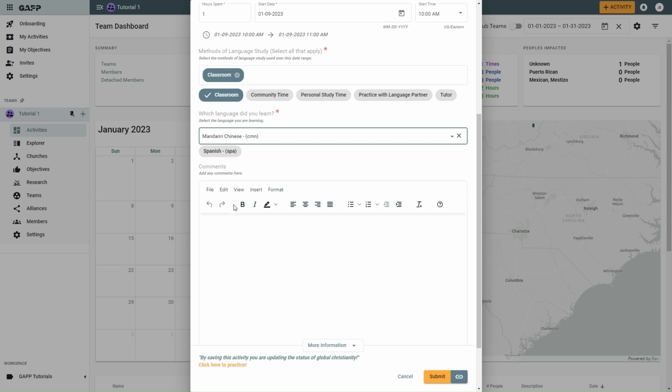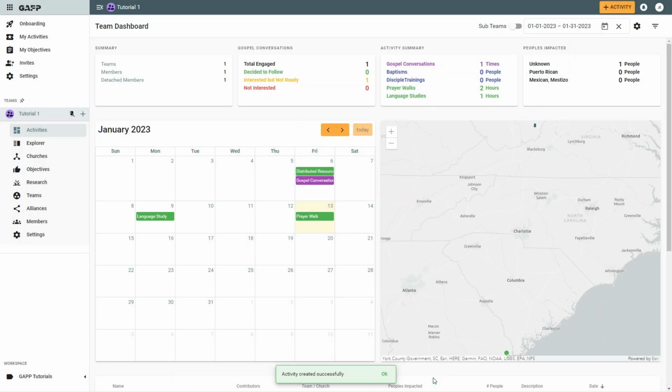In the Comments box, explain the activity in more detail, and select Submit. You'll then return to your team dashboard with an Activities Created Successfully notification at the bottom of the screen.